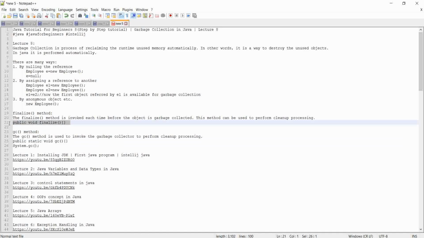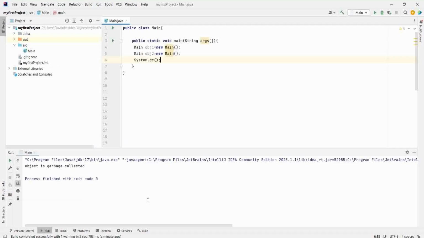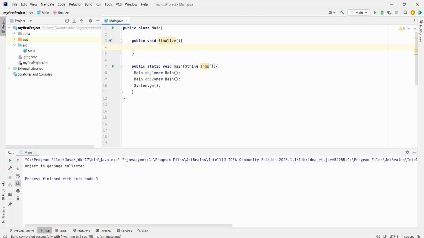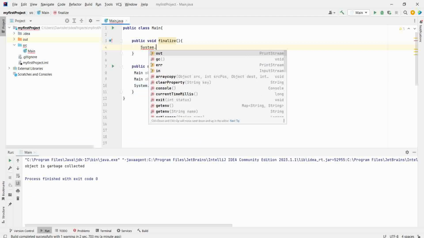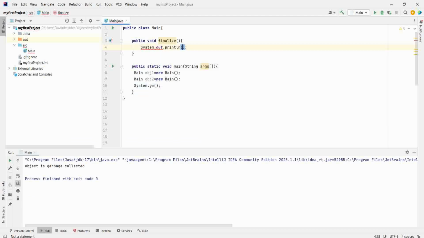How to see if anything is eligible for garbage collection? By using the finalize method, as the finalize method is always invoked just before the garbage collection. Now if we run this program, then you will see none of the objects is available for garbage collection.